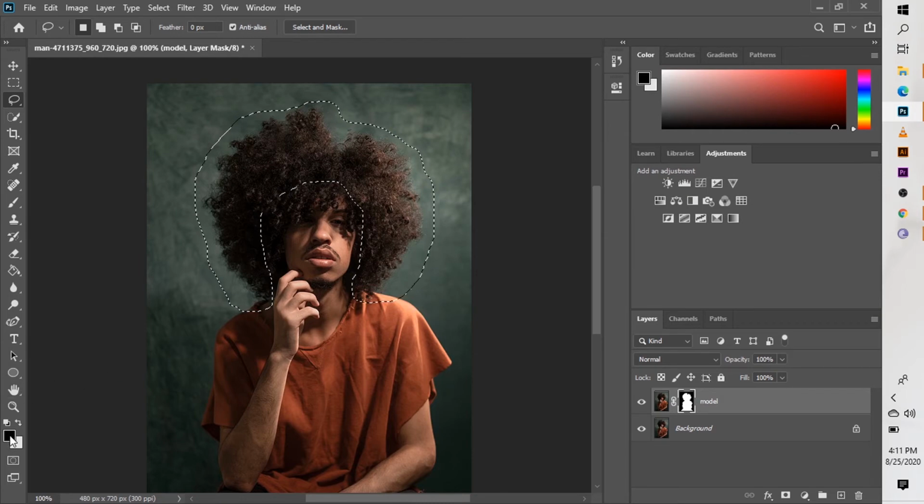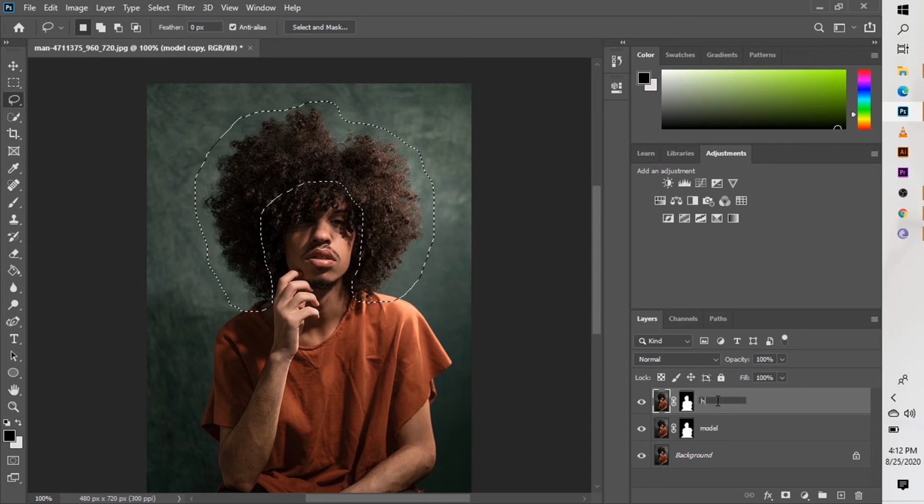Go to foreground color and change to black. This hides the hair from the already selected and masked layer you did before. Then click Alt and Backspace, or Option and Backspace, and duplicate the first layer and rename this layer Hair. Then Ctrl D to deselect.